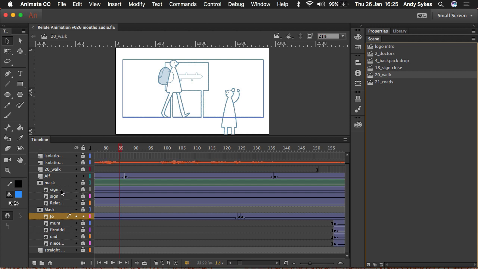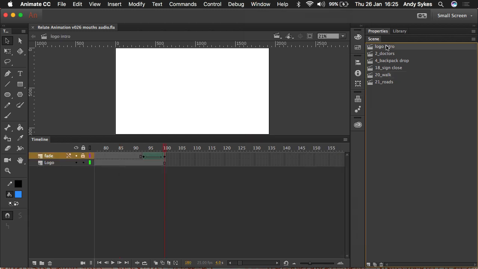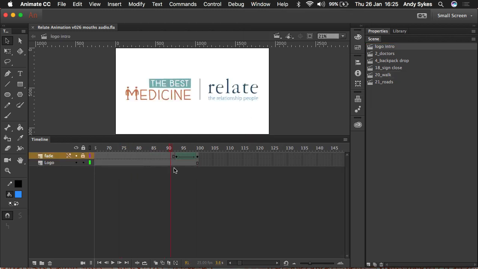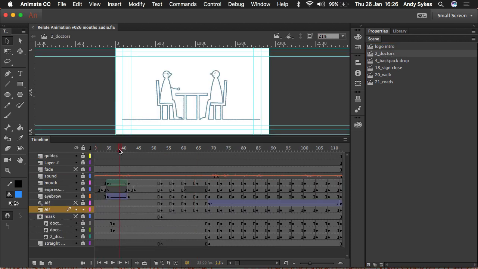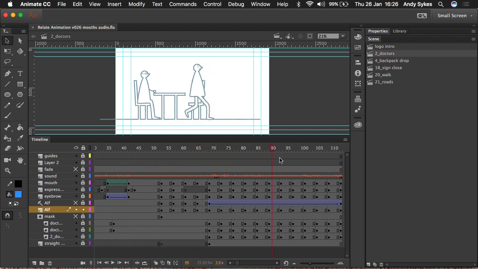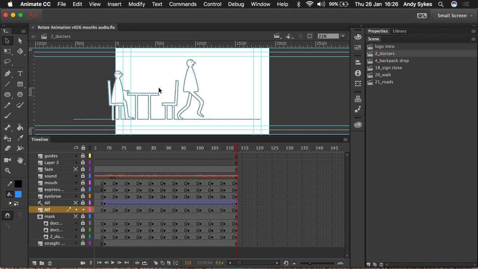into nice bite-sized chunks. So over here I've got my scene panel. You can get to this by going to Window and then Scene, or you can press Shift F2. I can go to my first scene and I've got a logo fading in. And then our second scene is called Two Doctors. And you can see this is the first scene of the animation, which stops here as the character's getting up and walking away. Let's go to our next scene.